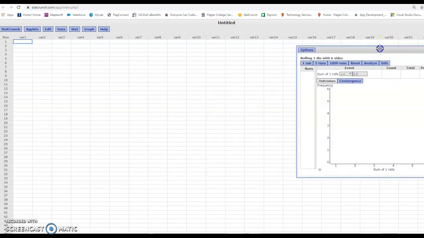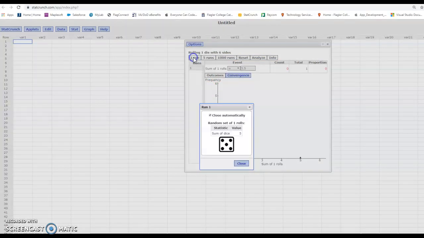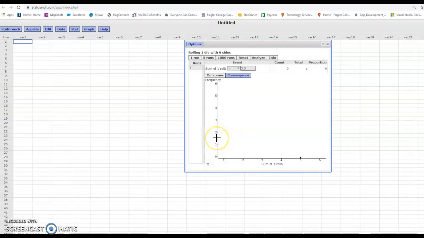Let's see what happened there. Okay, so now I'm going to select one run, and we got a 5. So we got a 5, and on that first roll there on page 72, we're going to put in number 5. And then we're going to go ahead and roll it 5 more times.